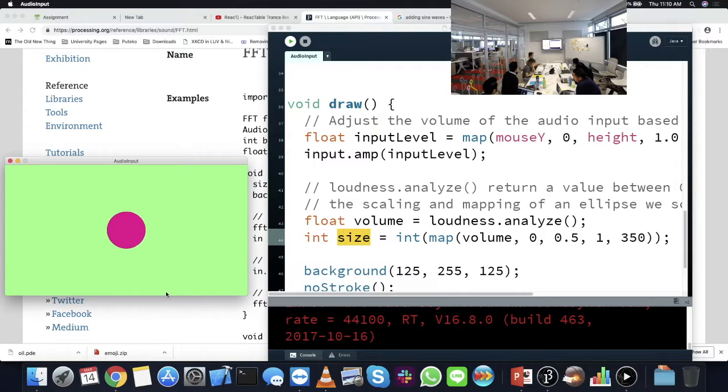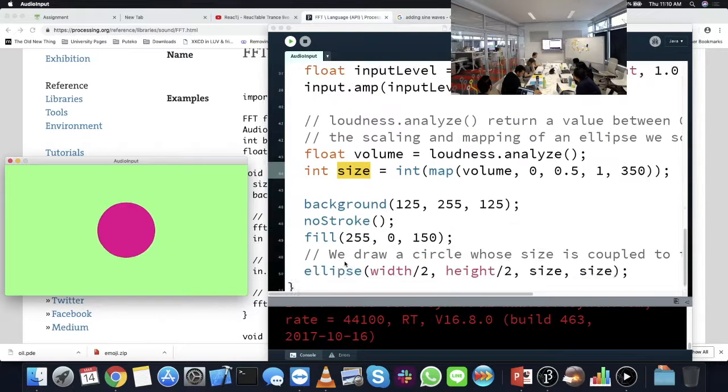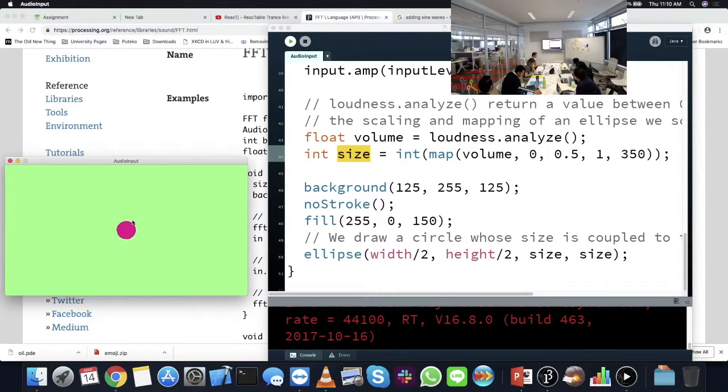So theoretically, if I move this towards the top, it doesn't actually seem to be making that much of a difference, but should be slightly smaller circles at the bottom compared to the top. Yeah, and so that's basically showing what the microphone is picking up. So as I talk louder or click my fingers, you can see the circle gets louder. If it's quiet, the circle is very small.